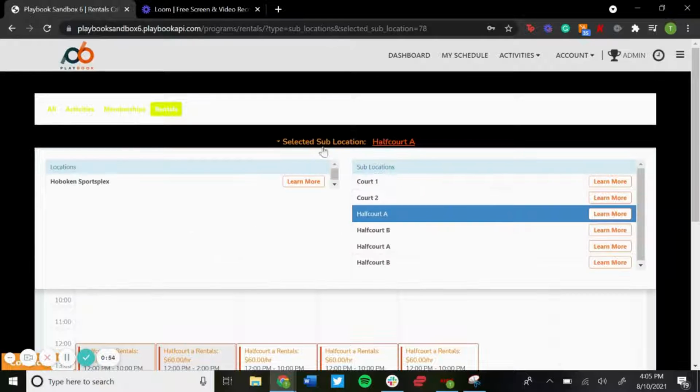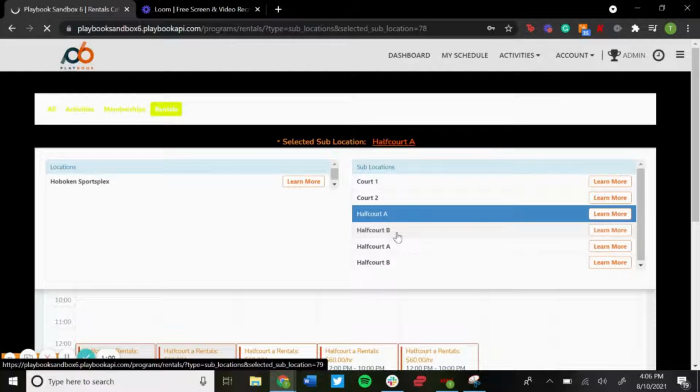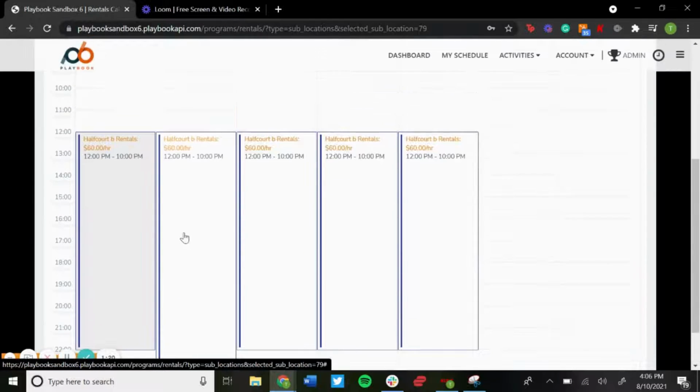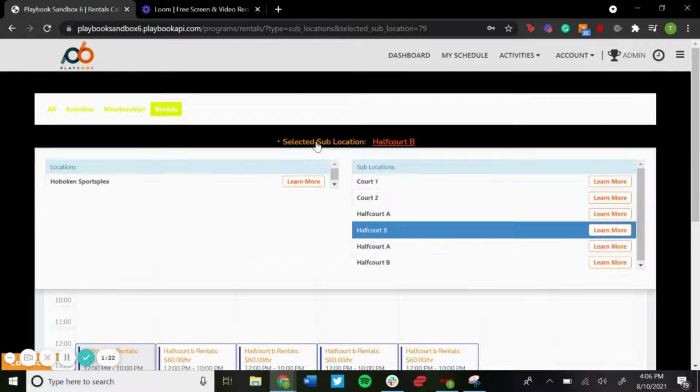Now if I change the location, let's say I go to half court B. This is the other half of that first full court, and there'll be a spot open for 2 to 3 p.m. because that spot will be open. As you can see, all the times are still available. You could still book the other half court.